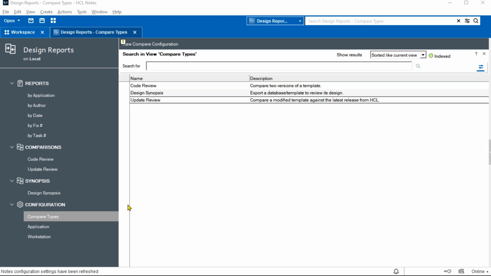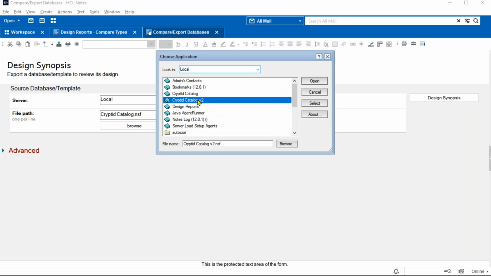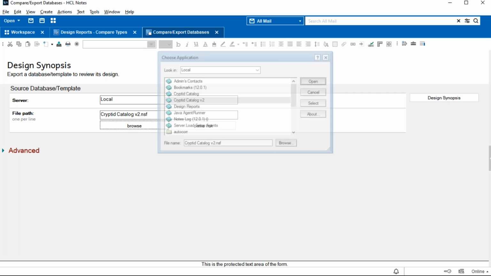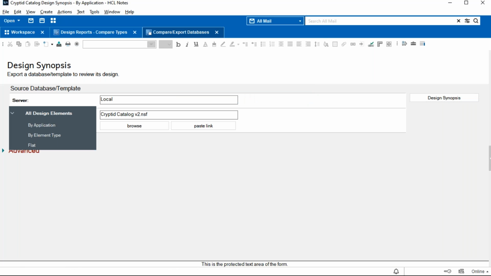Okay, so let's just run a design synopsis first. To do that, I just click design synopsis. I have exported this one before, and so it remembers it, because chances are when you go in here, you're going to want to do the same thing again. But actually, let's export version 2 this time. You can overwrite an existing synopsis database, so unless you want to keep it, you can just use the same one over and over. It'll delete the contents and create new ones each time.